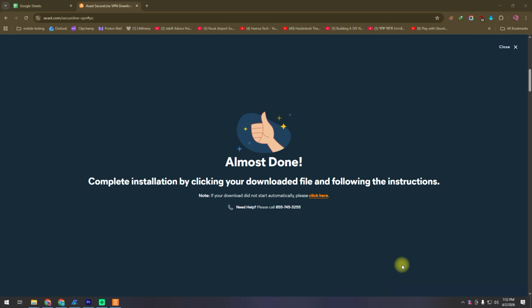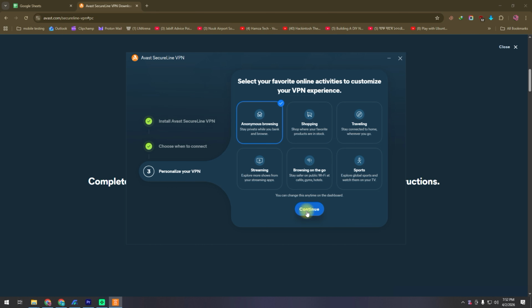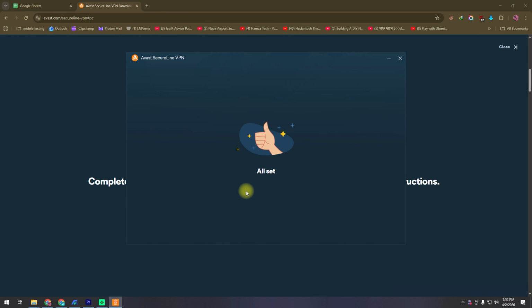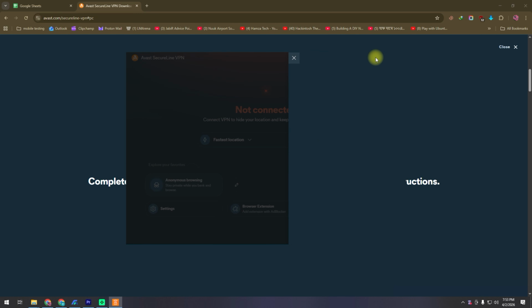The interface here looks very familiar. You have options like Smart Mode or Connect manually each time. I'll select Manual. For Personalized VPN, okay, I'll click Continue. And now it says All Set. It has started. If you remember the interface of the previous VPN we looked at, this is almost exactly the same. Next, I'll log in.